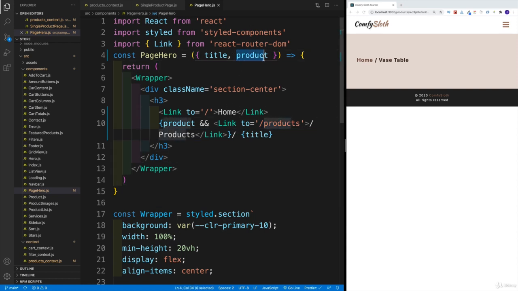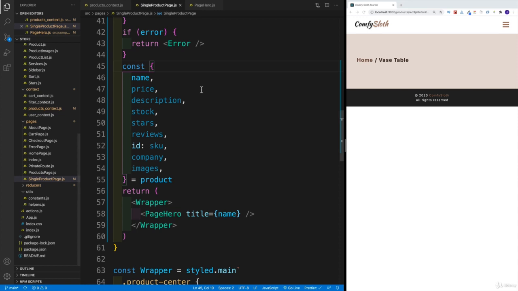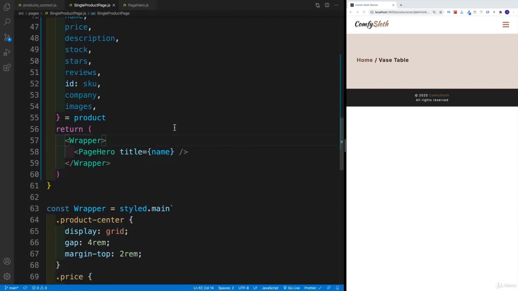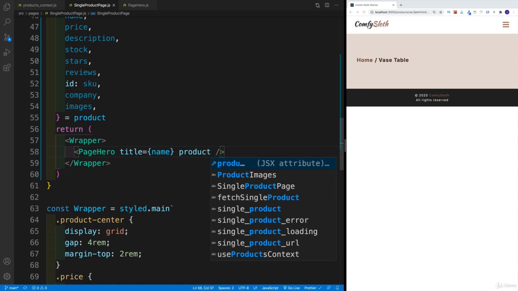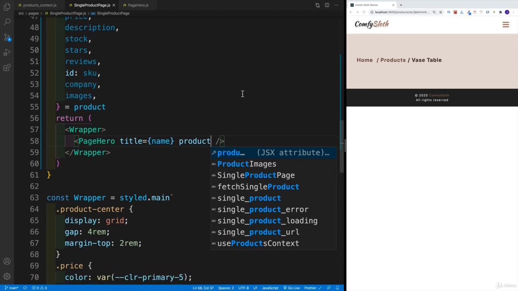And if I'm checking for the product prop, of course, in the single product, I just need to pass it in. I need to say that, yep, in the single product page, I'll pass in that prop. And that's why we'll have the home and then products, and then whatever is the product name. Okay, that should do it. That is, of course, our page hero.